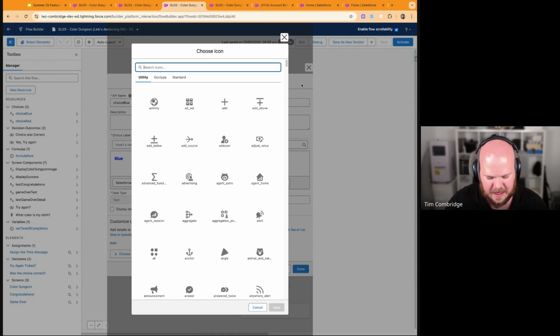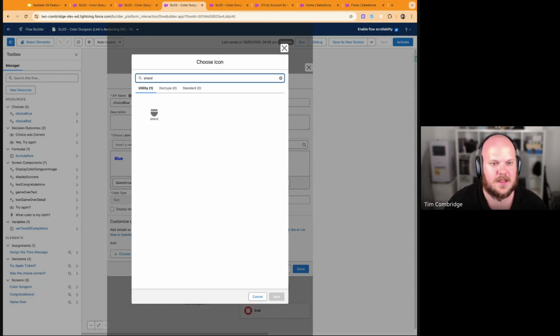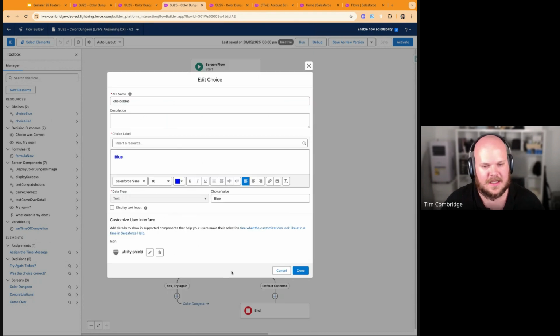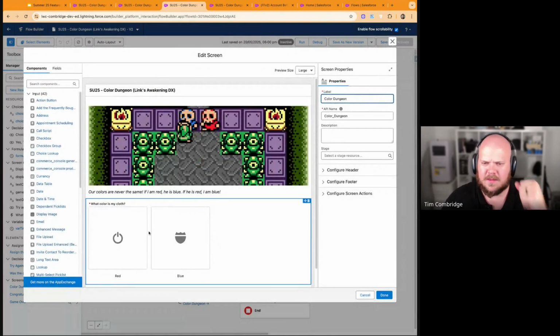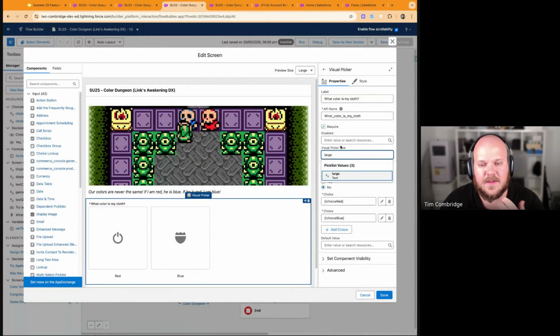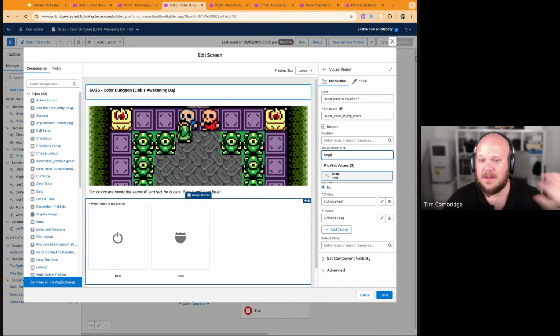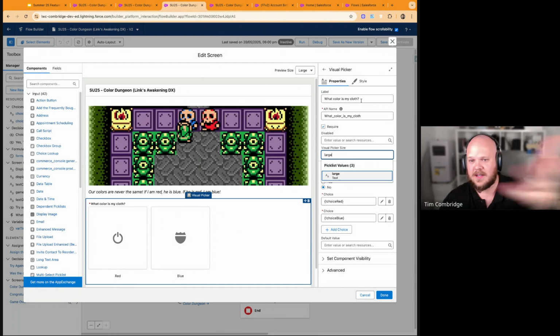No. So again, for blue's defensive armor, it looks like a shield. Let's select the shield, hit save, and then I go done. Now to expose that on the screen, I wanted those buttons to be big and strong, right? So in Visual Picker size, Visual Picker, meet the audience, Visual Picker.